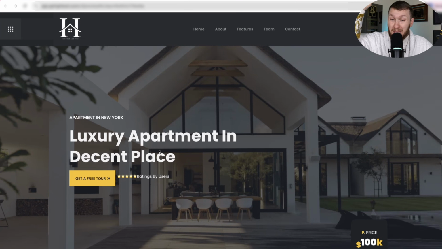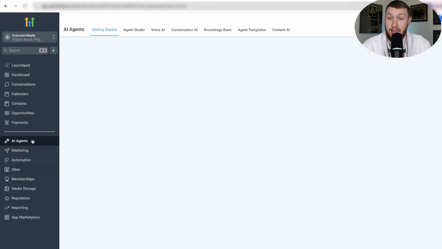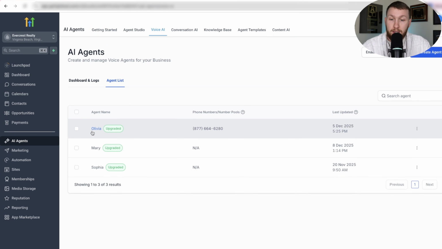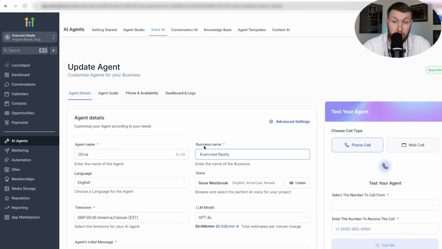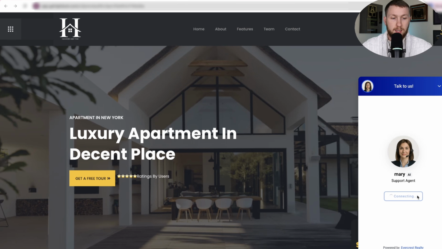I changed it completely from real estate, which is what this was. If we go right back here to AI agents, this was a real estate agent, which was Olivia. You'll see in here, it's off Evercrest Realty, completely different. I did this exact workflow on this, except I turned it to landscaping. So we're going to come in, we're going to click this right here, and we're going to click this.